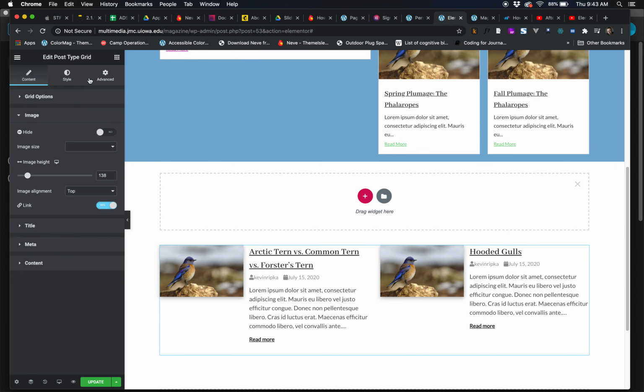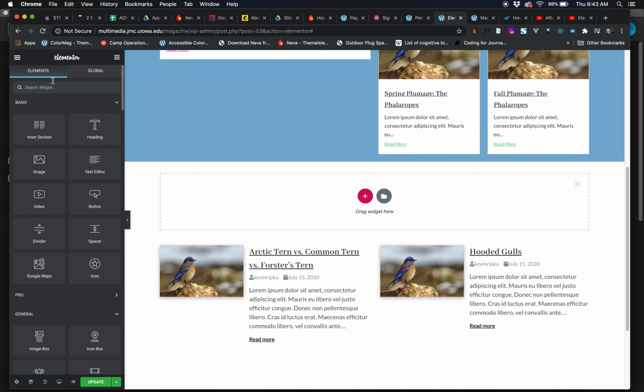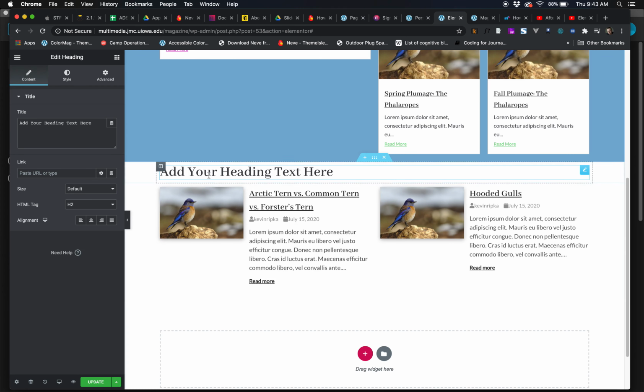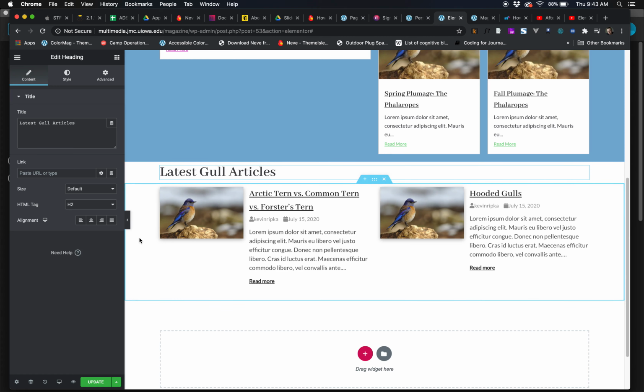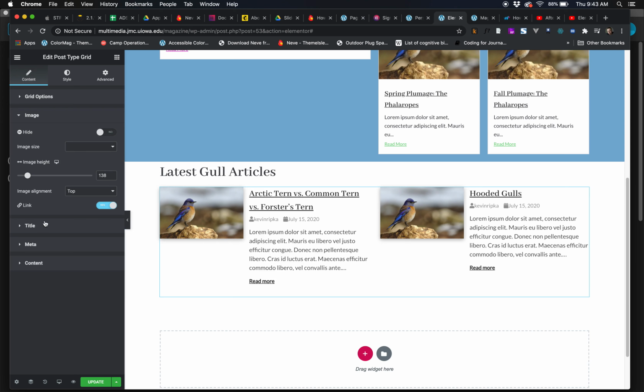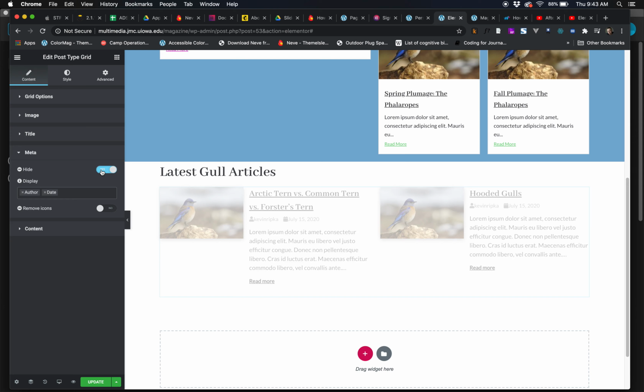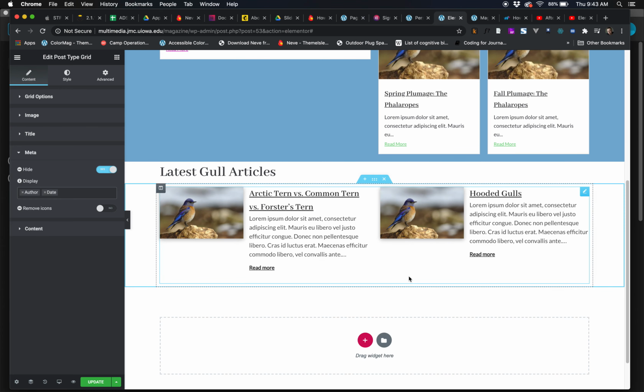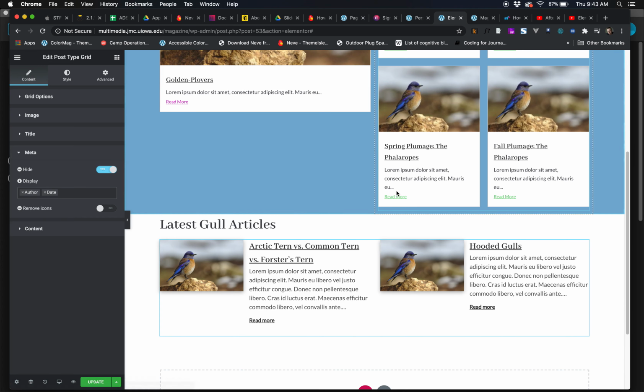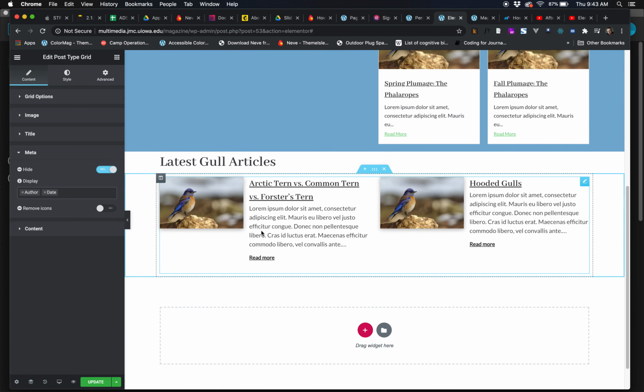So again, I would go ahead and grab a header, right, and say, latest goal articles, right? And so I've set a section. So again, all these we can turn off the meta, right? So if we want to go to meta, I want to hide it, right? We can take off the date and the author, but maybe you want to keep that, maybe. Again, it all depends on the layouts we have. I know you're limited by the layouts of what we have.